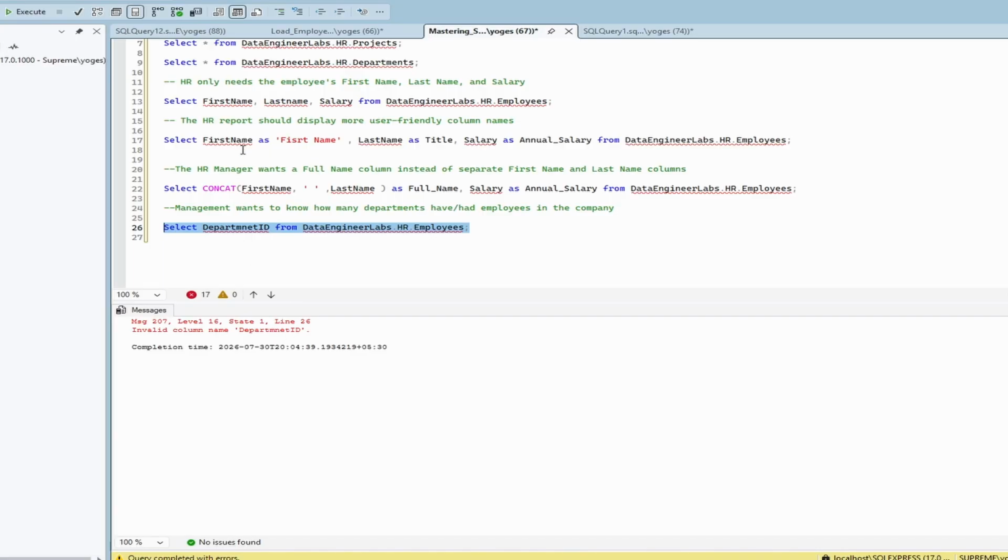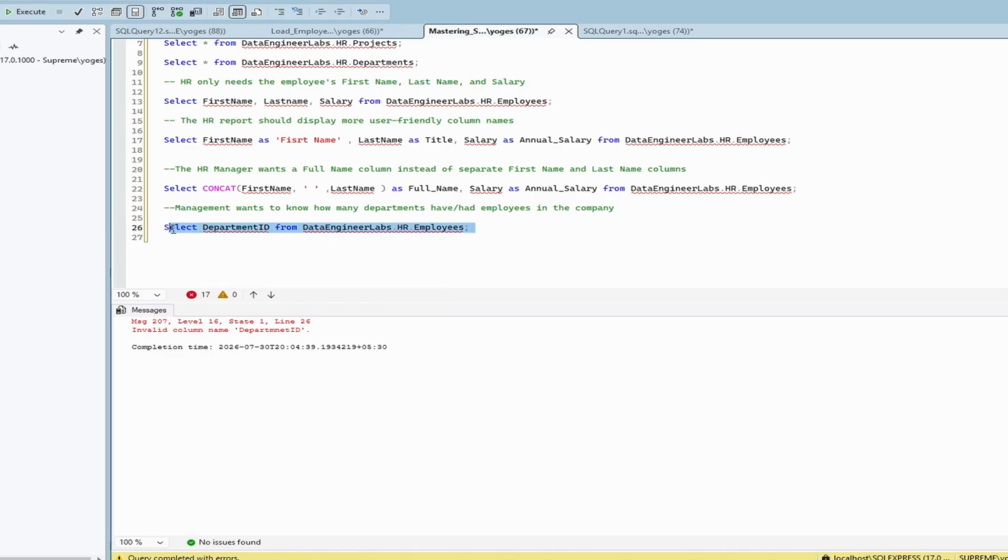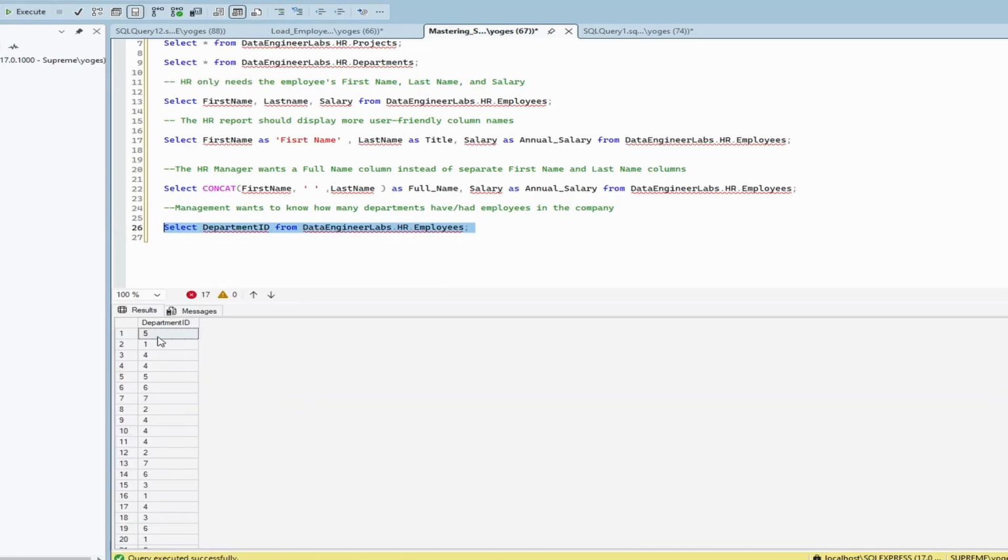Oh sorry, the spelling is wrong. Department ID, there was a typo. Okay, so now if you see here, we got the department IDs, but we have the same department ID appearing again and again, right? So this is how we can find all the departments which are available, but this information is not very useful because we have the same department ID coming again and again.